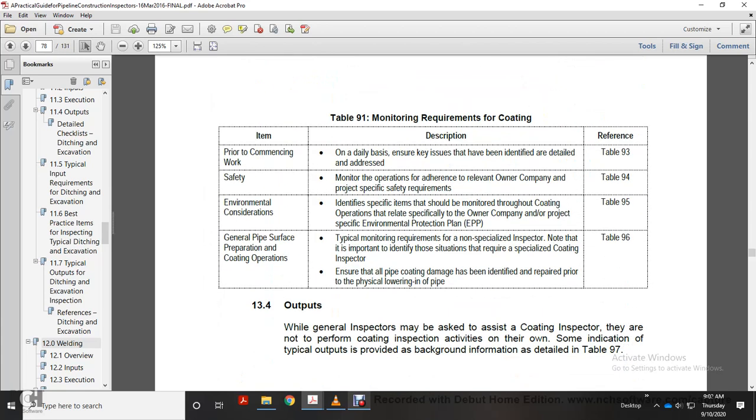Prior to commencing on a daily basis, ensure the key issues have been identified in detail and addressed. Safety: monitor adherence to the owner company and project specific safety requirements. Environmental considerations: identify specific items that should be monitored with the coating operation related to the owner company and project specific environmental protection plan.